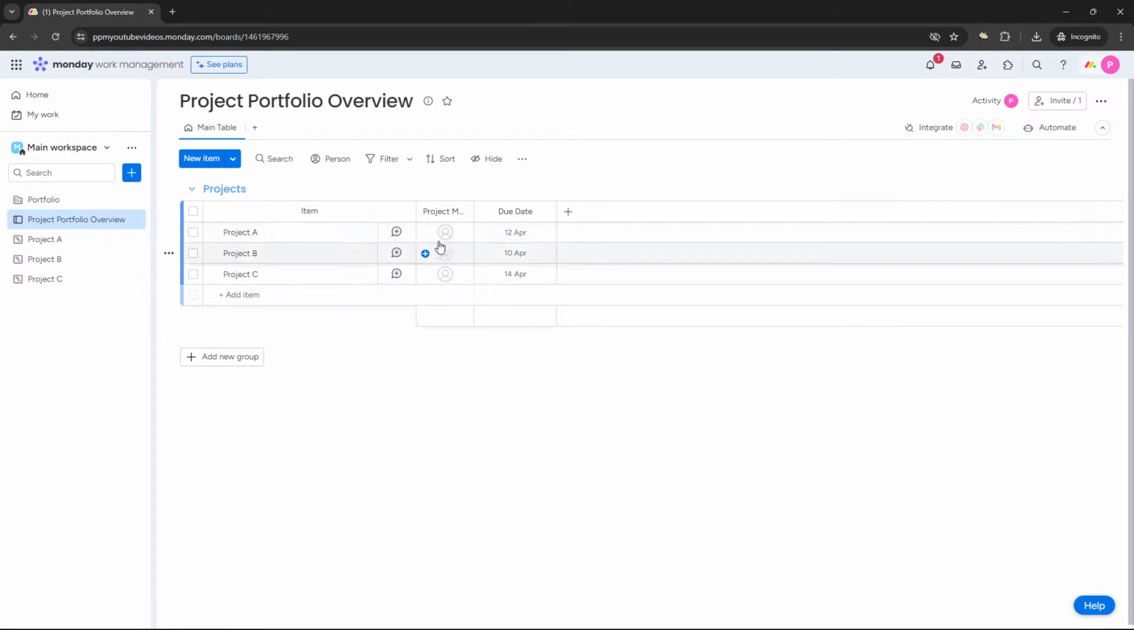So what I'm trying to do is set up a connection between the boards so that the information flows into the project portfolio overview and I don't have to update it manually. Now, the benefit of connecting boards is that there's a two-way flow of information. So if I was to open up the project portfolio overview and make the changes here, it will also flow through to each subsequent board. Okay, so that's why you want to do it.